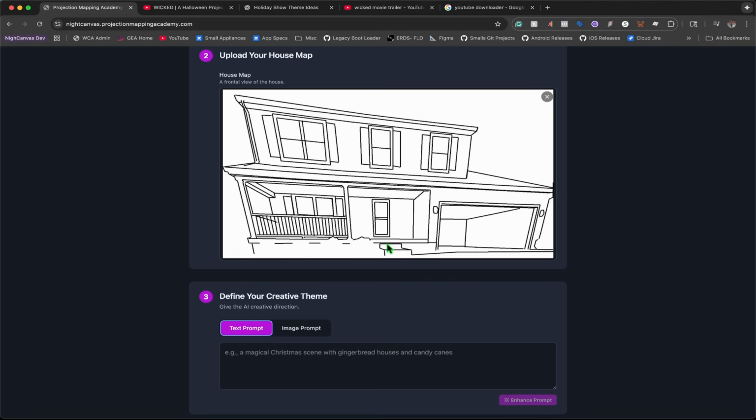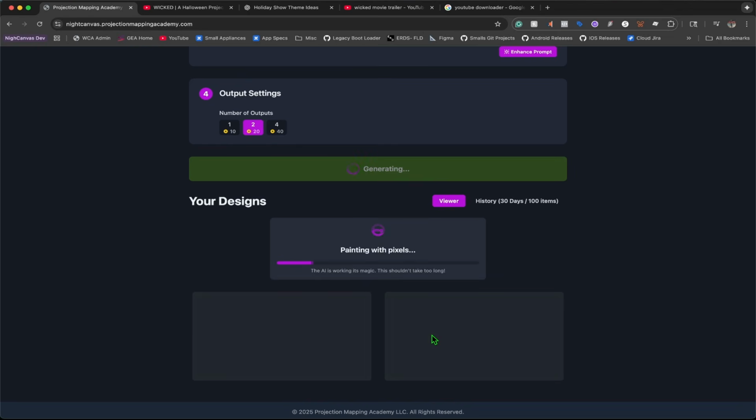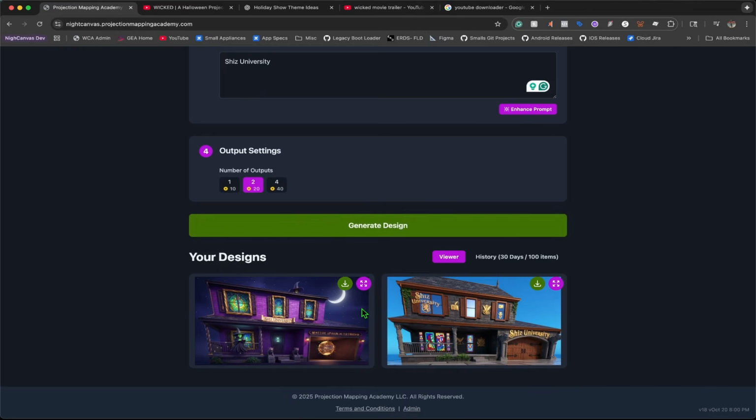So you know what? I'll make Shiz University first. The output should take around 15 to 20 seconds to populate. And the reason I'm doing 2 is no matter how many outputs you select, the amount of time required is the same. So you can just see multiple options in one go. Of course, it costs more credits, but it's just saving time for your YouTube tutorial purpose.